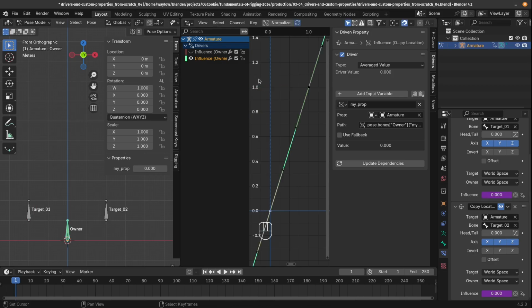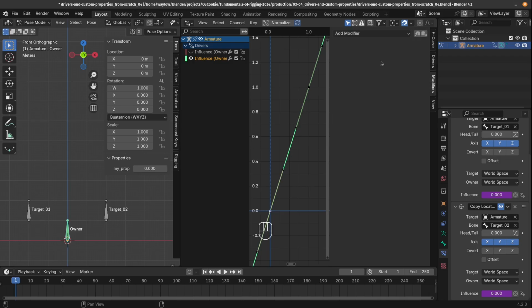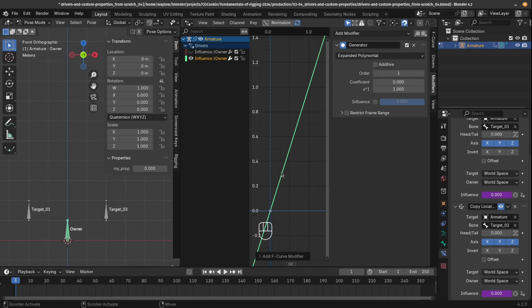I can set them to be reversed, but there's actually a quicker way of doing it, and that is to use an F-curve modifier. So over here on the modifiers tab, I can click add modifier and then choose generator. By default, nothing has changed, but it has removed our keyframes. And that is because we can control this curve with our polynomial up here.